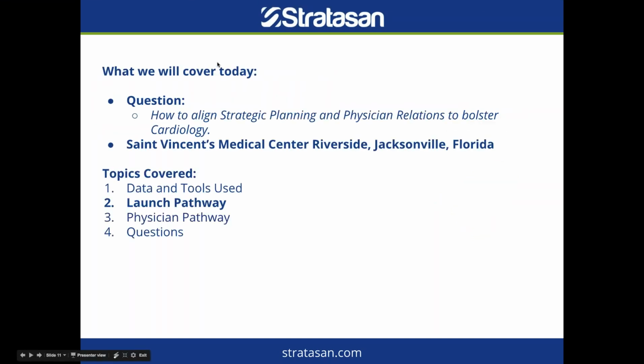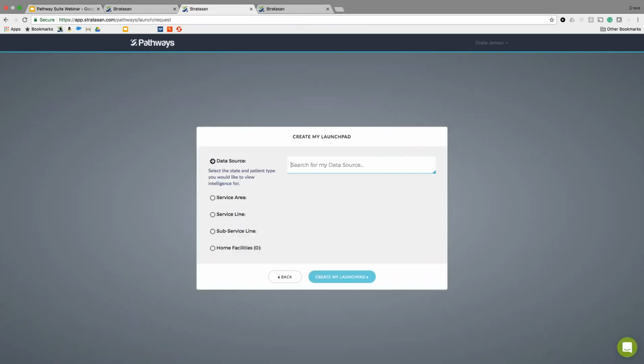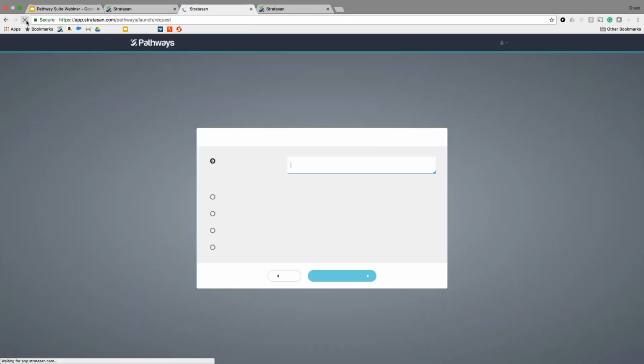So with that, we are going to jump straight into Launch Pathway. Launch Pathway is really going to help you guys quickly, easily ascertain what's happening in your market, where the opportunities are, but most importantly, allow you guys to quickly and easily communicate with your executive team on where the opportunities are so that we can create system alignment for strategic growth. Everything we do here at StrataSand is based on strategic growth. All right. So welcome to Launch Pathway.